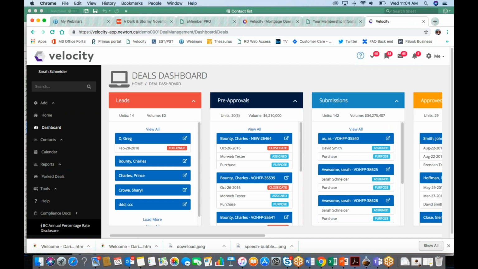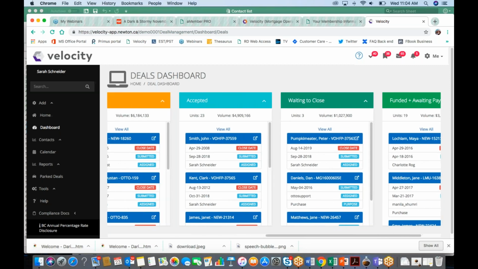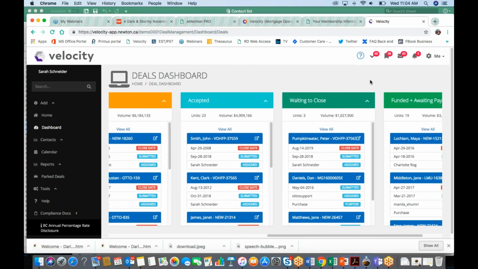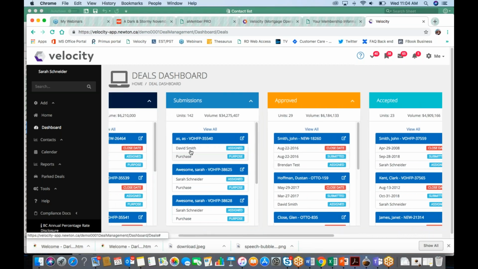So this is a really good reference point. And what I can do is scroll from left to right. It goes from leads all the way over to funded and awaiting payment. Ideally, you want your deals, of course, to go all the way there before they go to complete. Now, just by doing your work within the application, moving it along, it's going to move along from section to section for you.